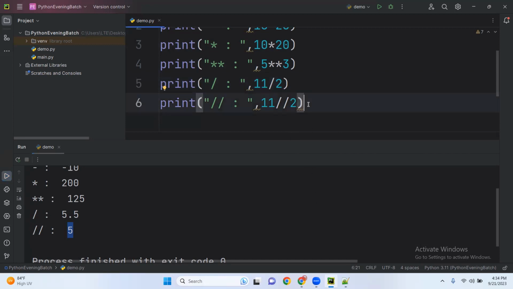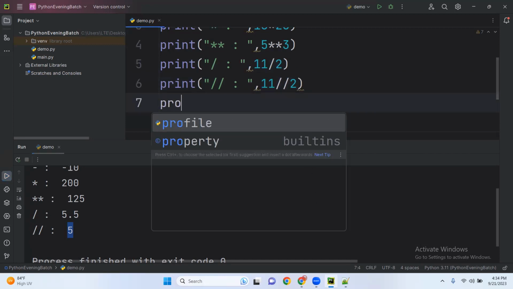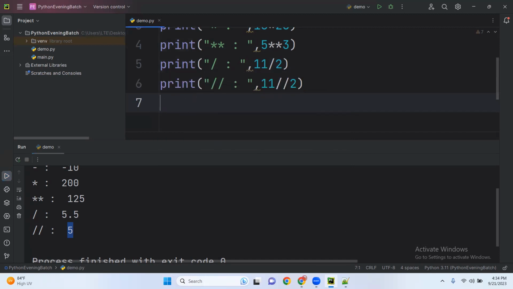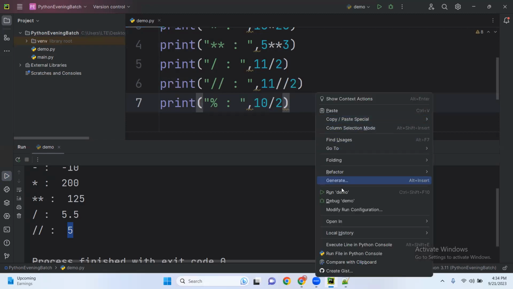And next, what is the thing we left? Modular, right? Modular. Print. We have the modular concept. So for what purpose are we using modular? Tell me. For example, 10 by 2, what will be the output? 0. Remainder.